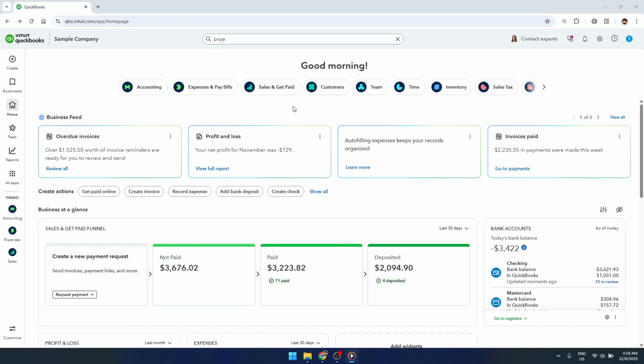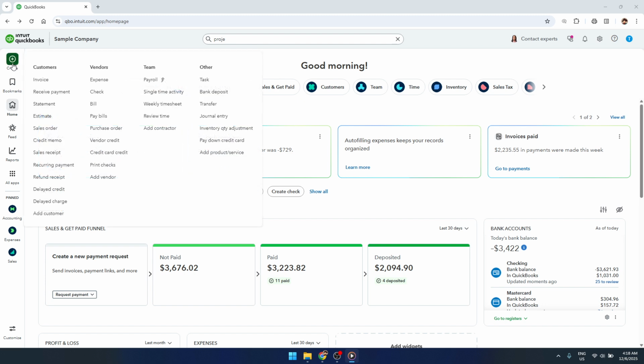First, let's enter a billable expense. From your QuickBooks dashboard, look for the button labeled Create with a plus sign. Click that and you'll see several transaction types to choose from. For billable costs, you can use a bill, an expense, or a check, depending on how you're recording the transaction. Go ahead and pick the one that fits your situation. The process is basically the same for each.